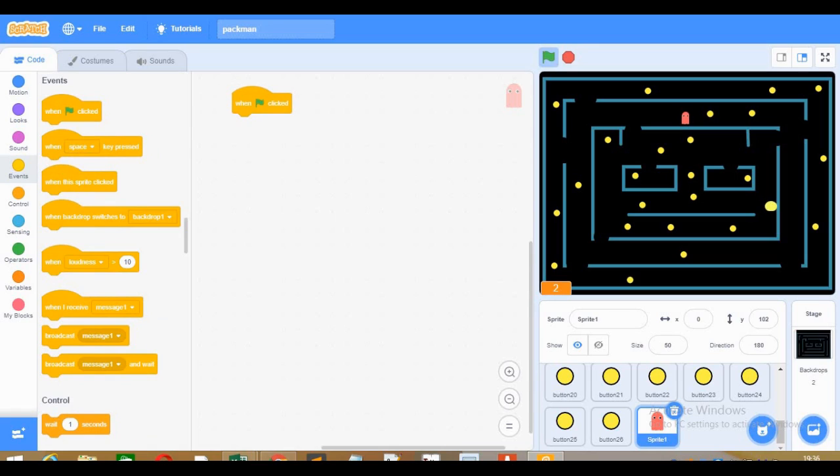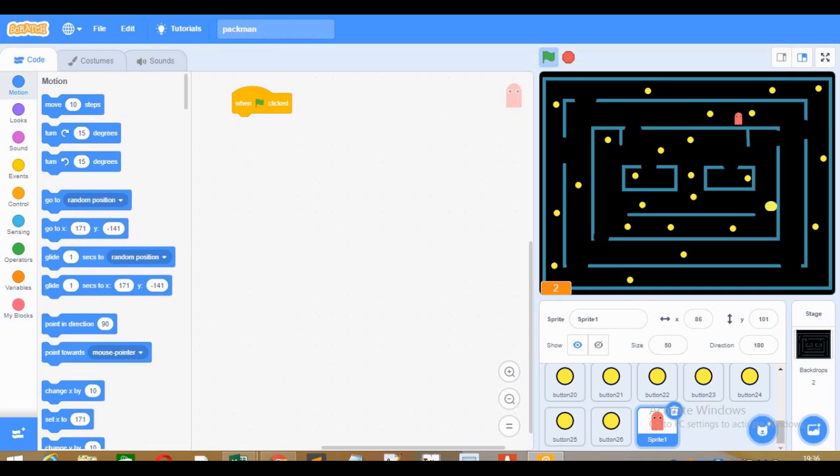In the beginning we want to give it a starting position, so it will start from this position. For that we go to motion and take "go to x 171 y 1414". This is its position, and we will fix its position to this go to position.